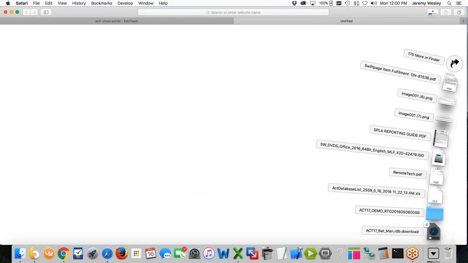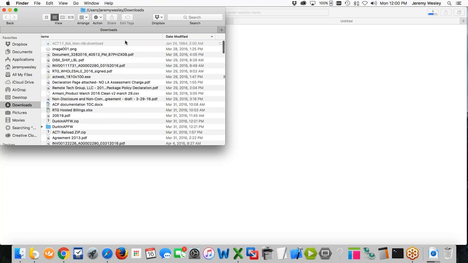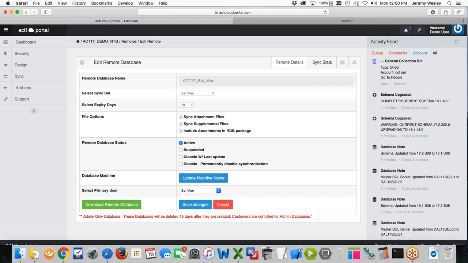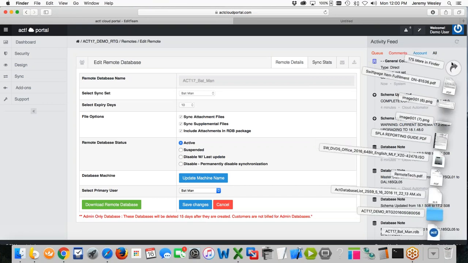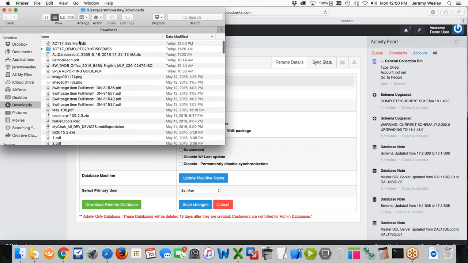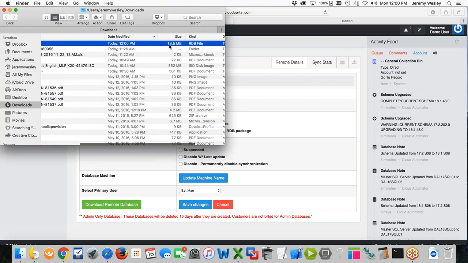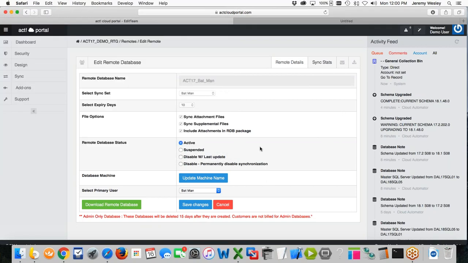And if we just open our little download folders, I know I'm on a Mac, and you can see it's downloading it, and of course, progress bar. Oh, there it is. It's done. And I'll go back over there one more time. One more sort. There it is. The Batman RDB. It's only 18 megabytes. It's not a huge database.